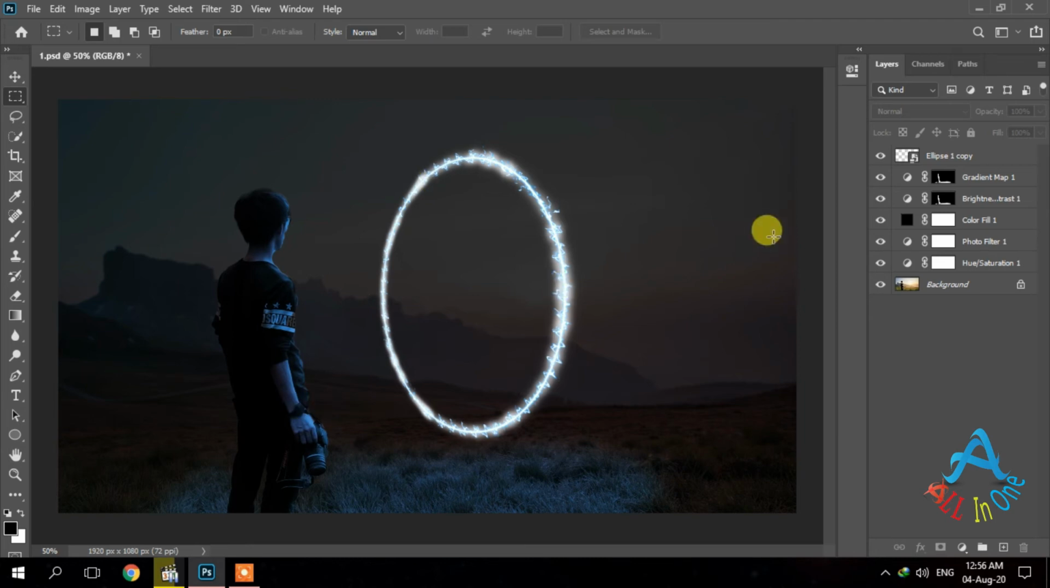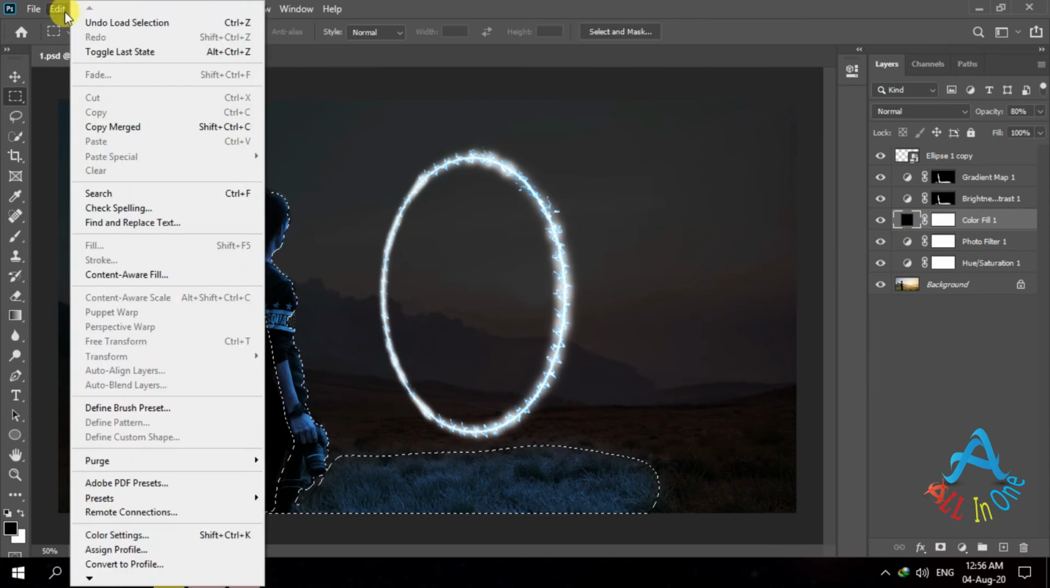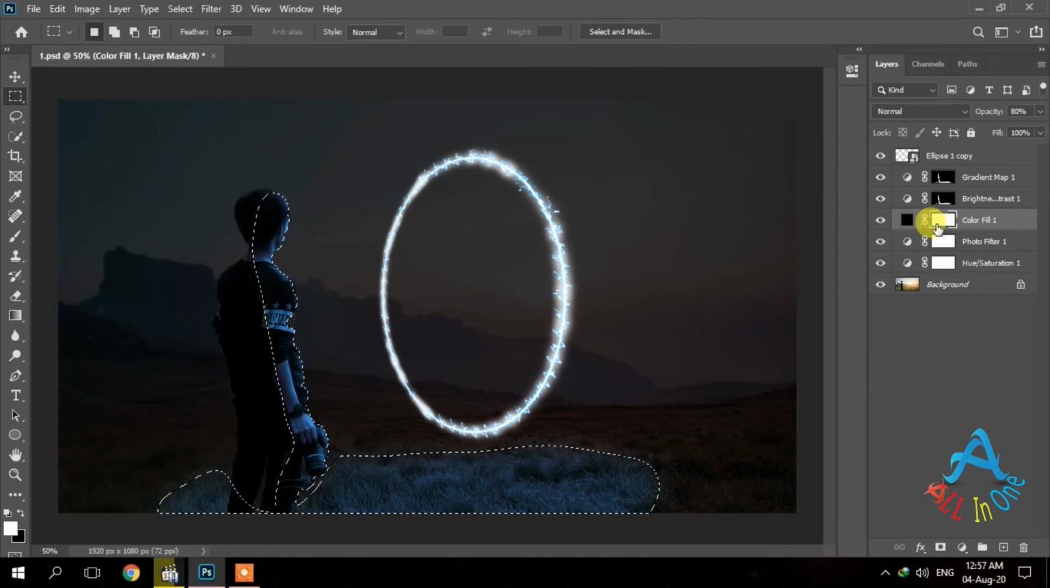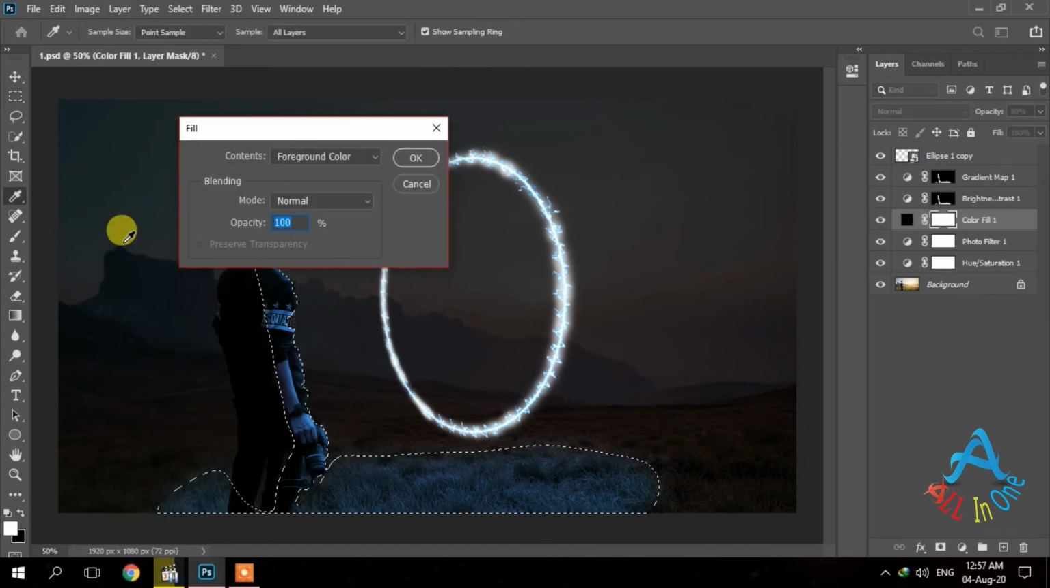Hold the control key, then click on the mask layer on the gradient map and select the mask layer on the color fill layer. Go to edit. Select the mask or go to edit, fill. Make sure foreground color is black.